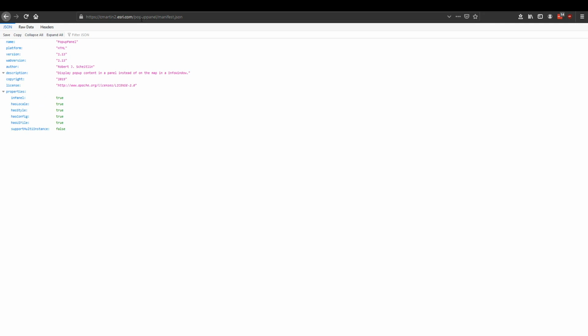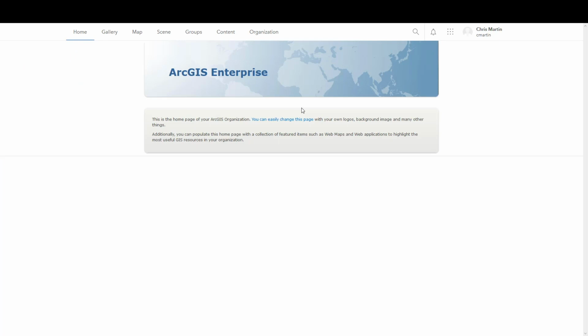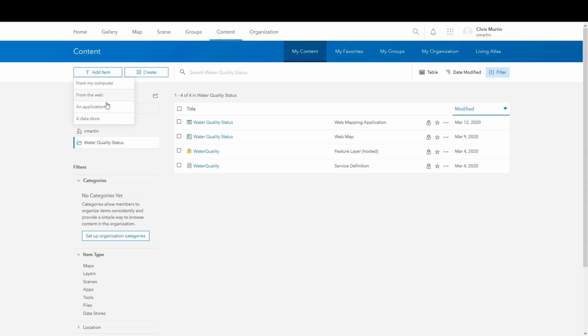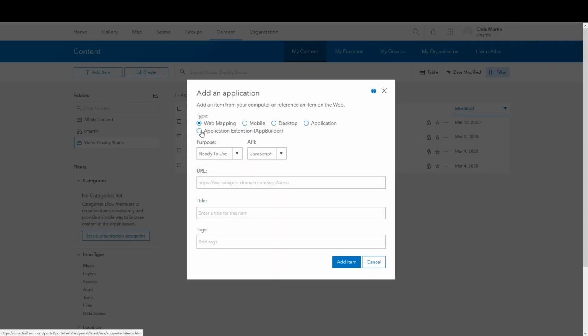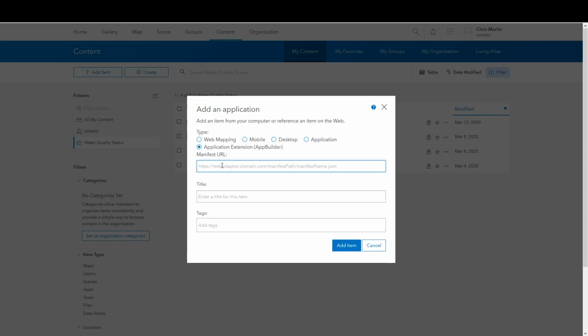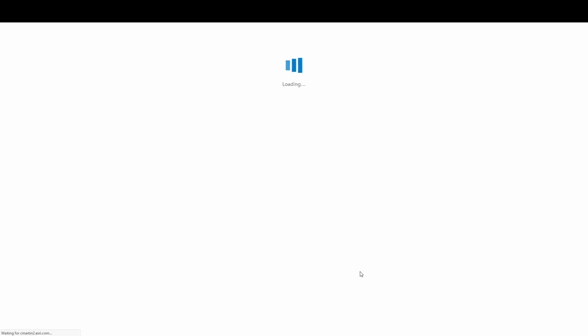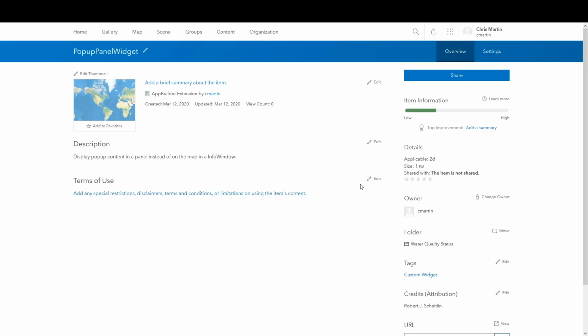Now we need to register this item in our portal. I'm going to start by going back to my Enterprise, go to My Content, add an item, an application extension for App Builder. I need to provide the manifest URL that we just checked, giving it a title, and a tag. Hit Add Item, and this item has now been registered with your portal.